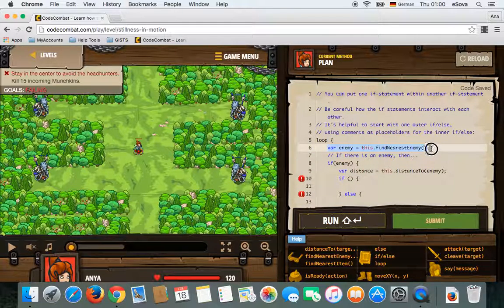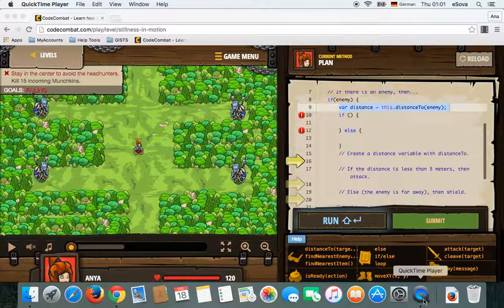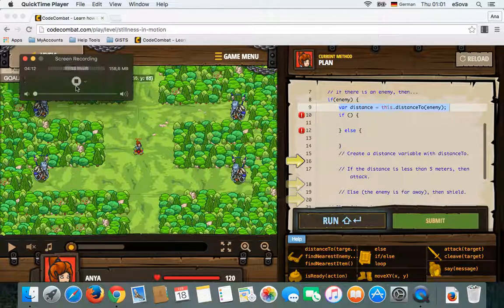Okay, so we define the enemy, and here we define the distance, and now we say if the distance is less than 5 meters, we attack, else we use shield. So go, try to solve it, come back, we solve it together again.